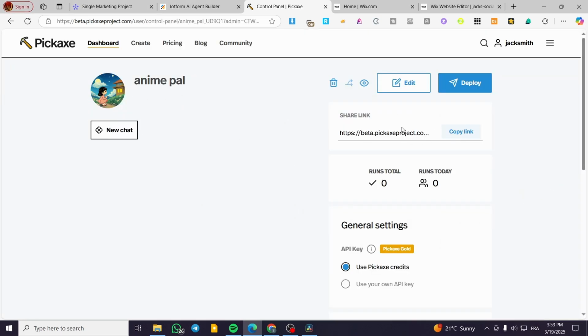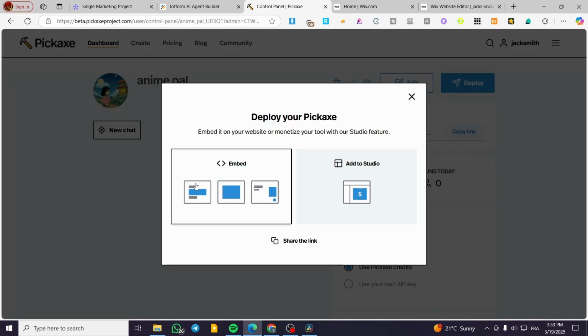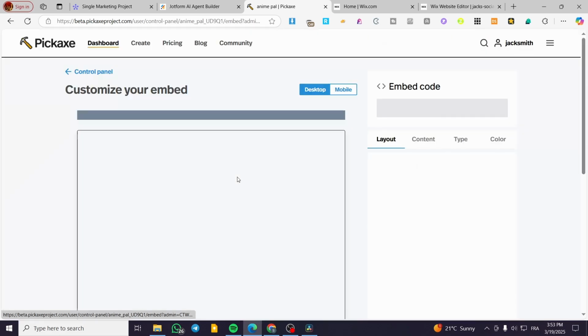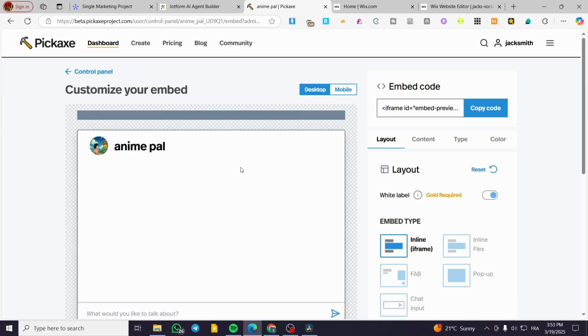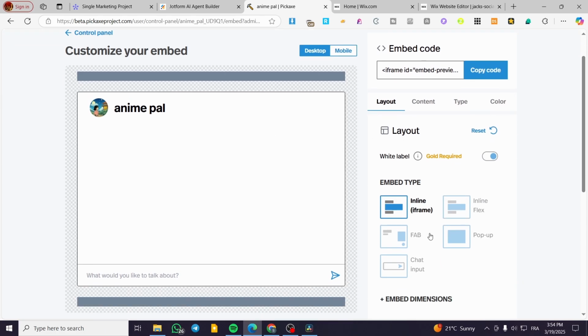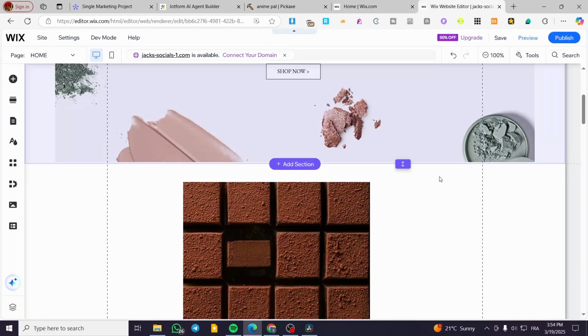So you can go ahead and have a shareable link, or you can go ahead and click on deploy that bot, and then you're going to have add to studio or embed it. For adding it to the studio, it is going to have here a major modification that you can go ahead and visualize, and then you're going to have them just right there. So in here, as you can see, we are going to copy the code of it. It is going to be either an inline, a flex, or iframe, FAB, pop-up, or whatever. Then you can go ahead and add it in here.